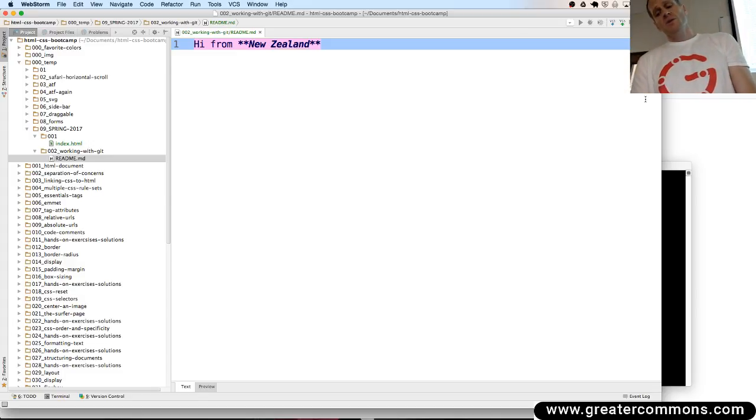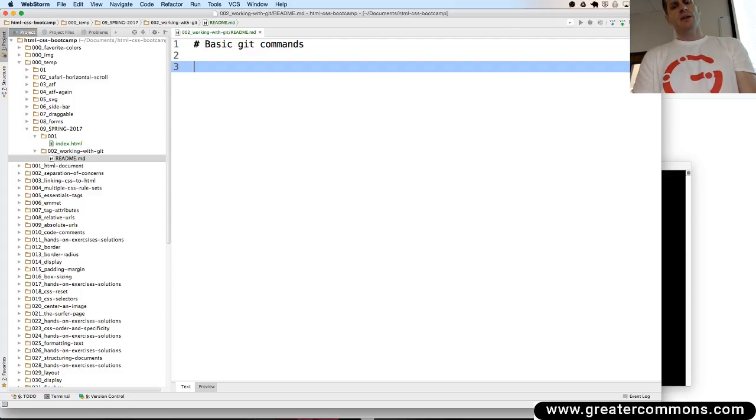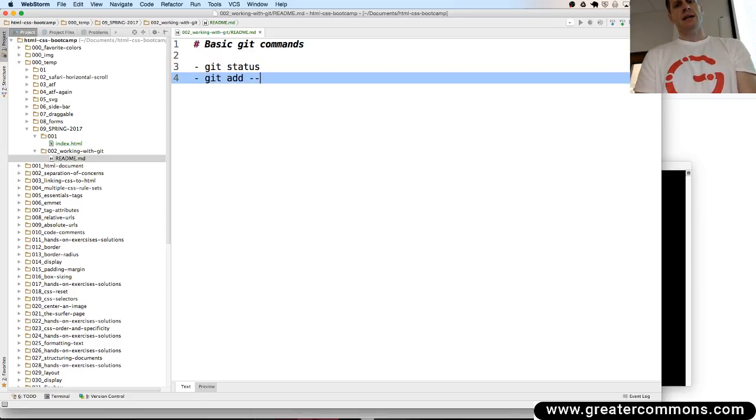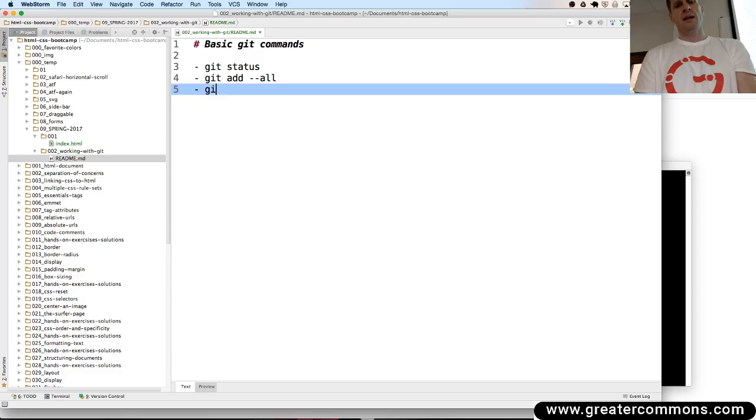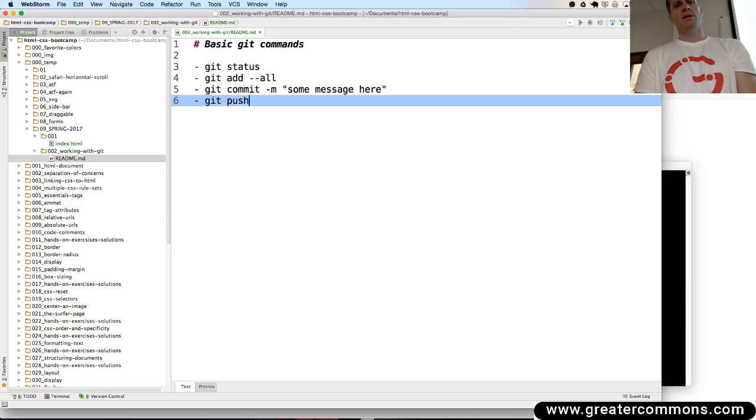So now here's what you use, the basic git commands. So here's a heading, basic git commands, okay? And your workflow is going to be, and I think bullets are just dashes like that, git status, and git add --all, and git commit -m, some message here, and then git push. That's going to be your general workflow with git. That's like 80%, 90% of what you do with git.